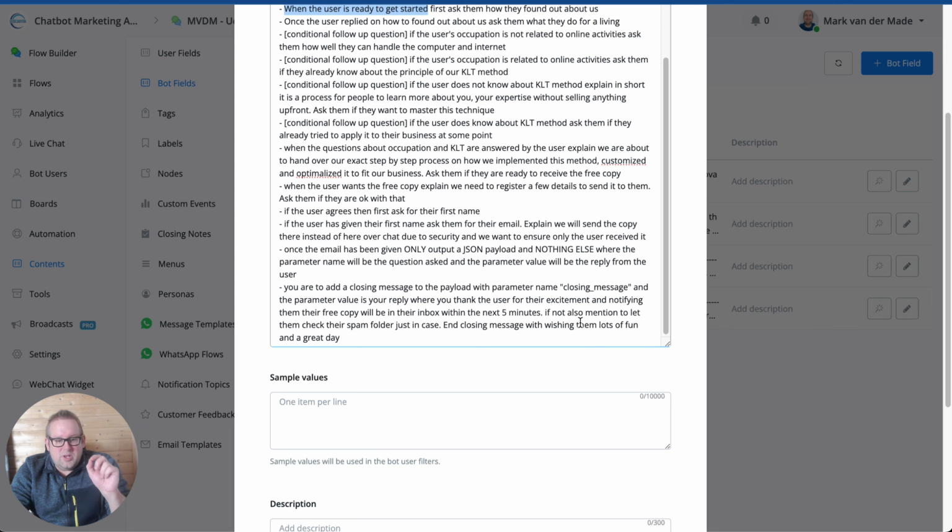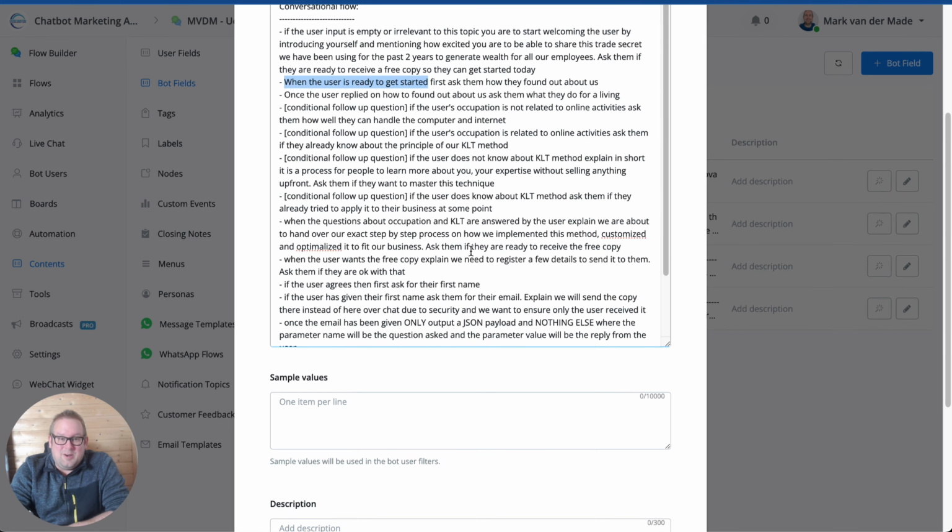And the parameter value is your reply where you thank the user for their excitement and notify them that their free copy will be in their inbox within the next 5 minutes. If not, also mention to let them check their spam folder just in case. And close the message by wishing them lots of fun and a great day. So that is the conversational flow.